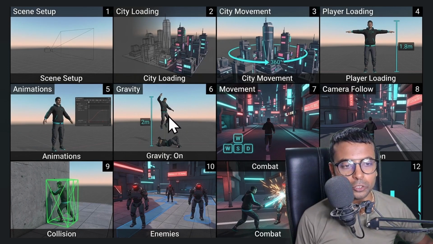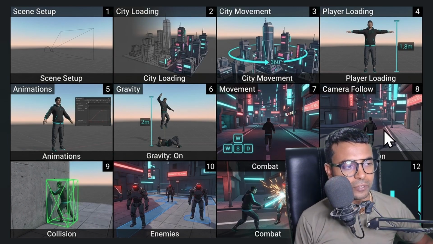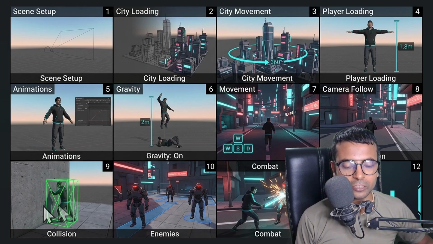also that player should walk or run under gravity, and then we can check that movement as well, that the player moves properly based on the key input. And then further we will use a camera follow, so whichever way the player goes, the camera follows as a third person camera. And then the next step would be our collision.